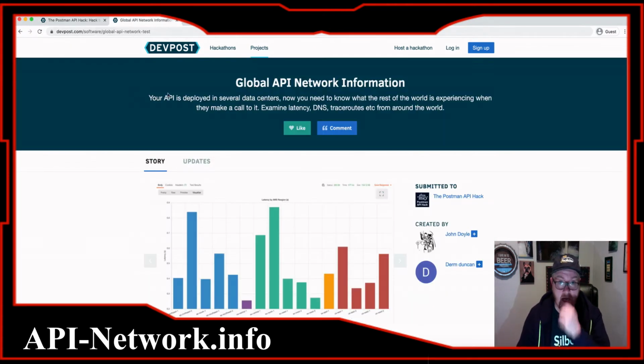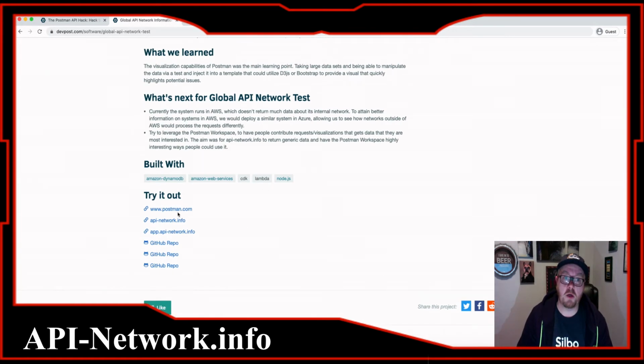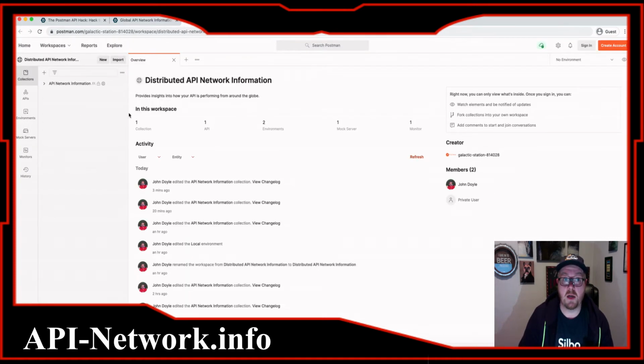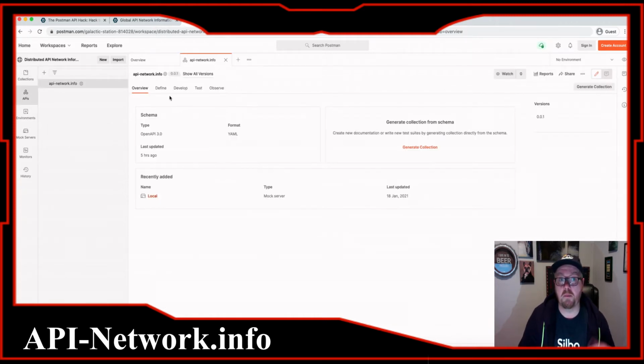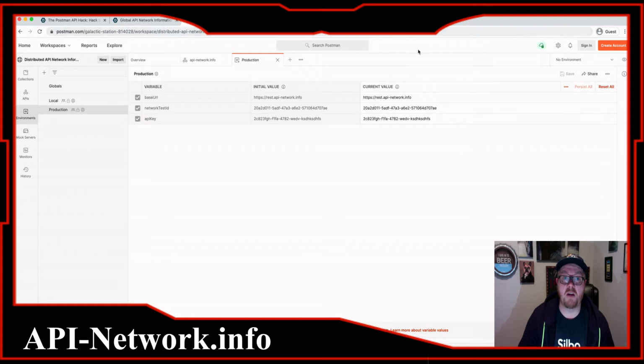So this is the global API network information. And if we scroll down, we can actually pull up our public workspace. So in the workspace, for instance, we have our collection, and we'll dive into that in a bit. We also have our API. The spec is built out for our currently published one. We have our environment set up. Not very many variables involved: the base URL, the network test ID, and an actual API key.